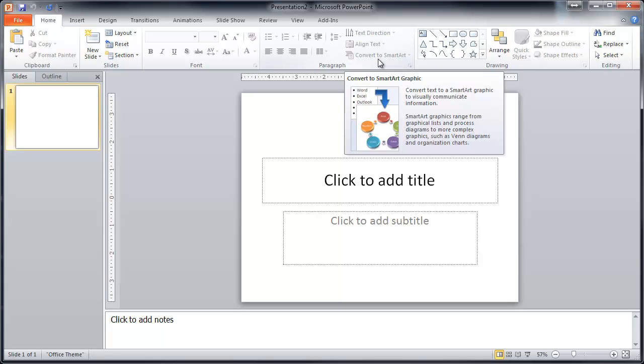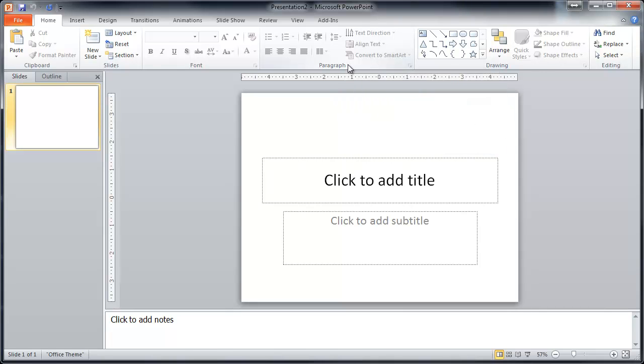And we have Convert to SmartArt, which we probably have in the other programs, probably in Word, but I just don't think it's as visible. We have more drawing here, and we have arranging, which means layering objects one on top of the other. Let's see, that's pretty much it for Home.